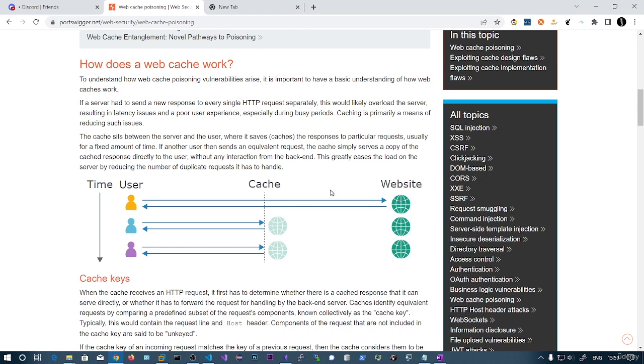So why do we need cache servers? Every time every user requests the website, there will be high load. So to reduce the load on the main web server, there are these cache servers. These cache servers store the responses temporarily for a particular amount of time. In this time, if any other user requests that particular web page, the cache server will provide that response, that web page.